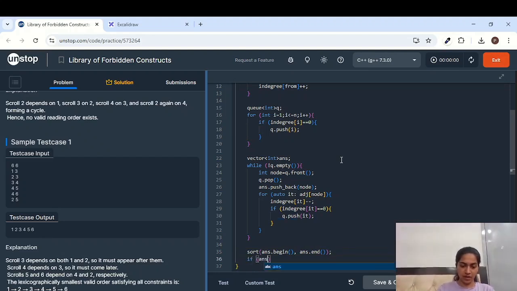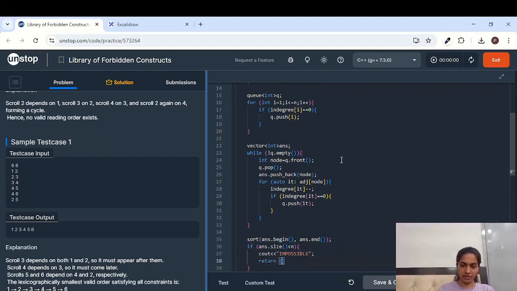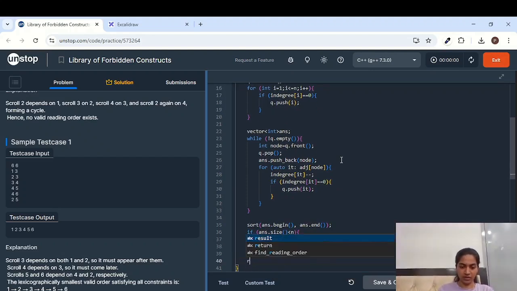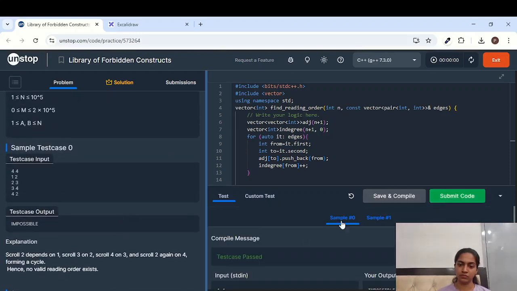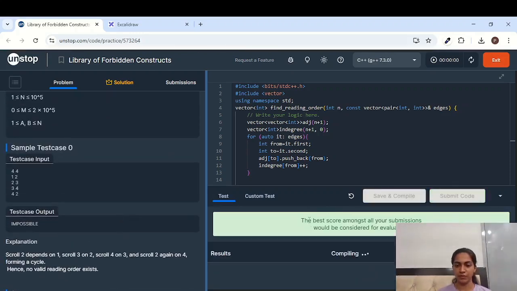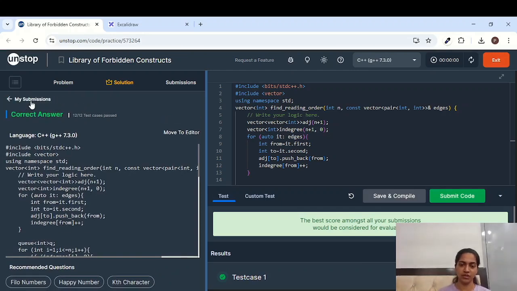Now if answer dot size is less than n, cout impossible and return an empty vector, else return answer. Let's try to check this. Yeah, let's submit our code. And it's the correct answer. So this is the solution for this question.